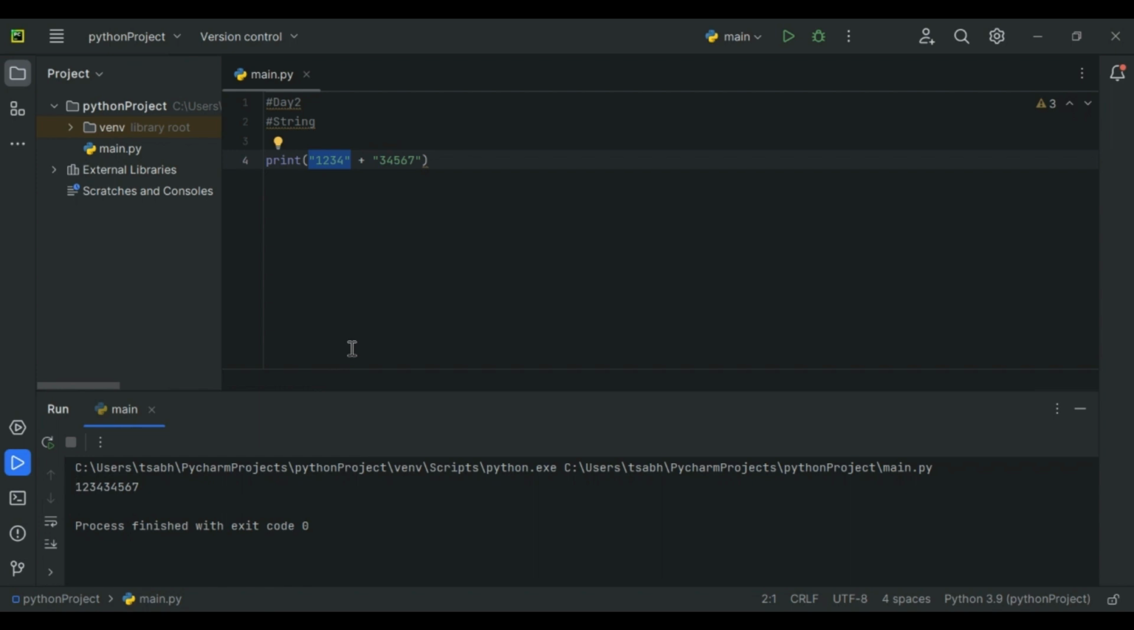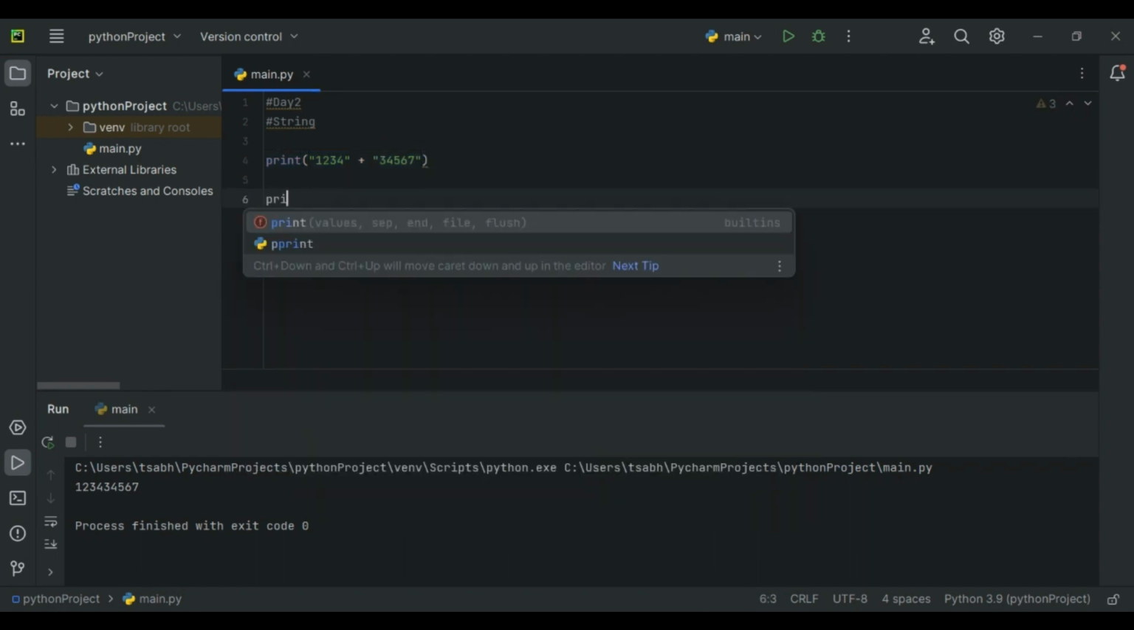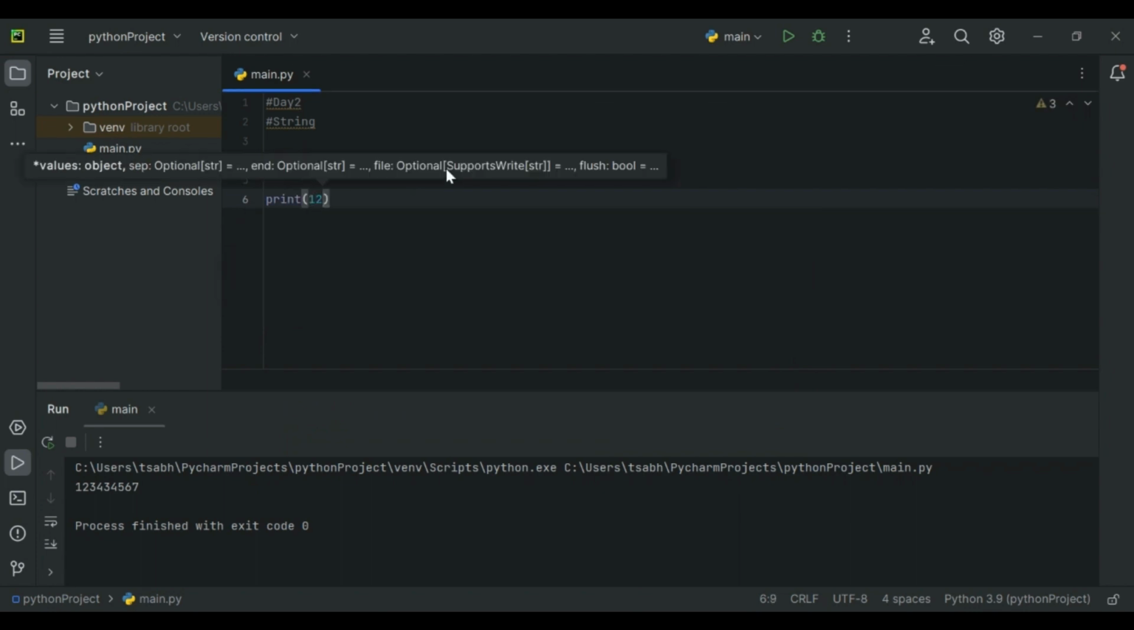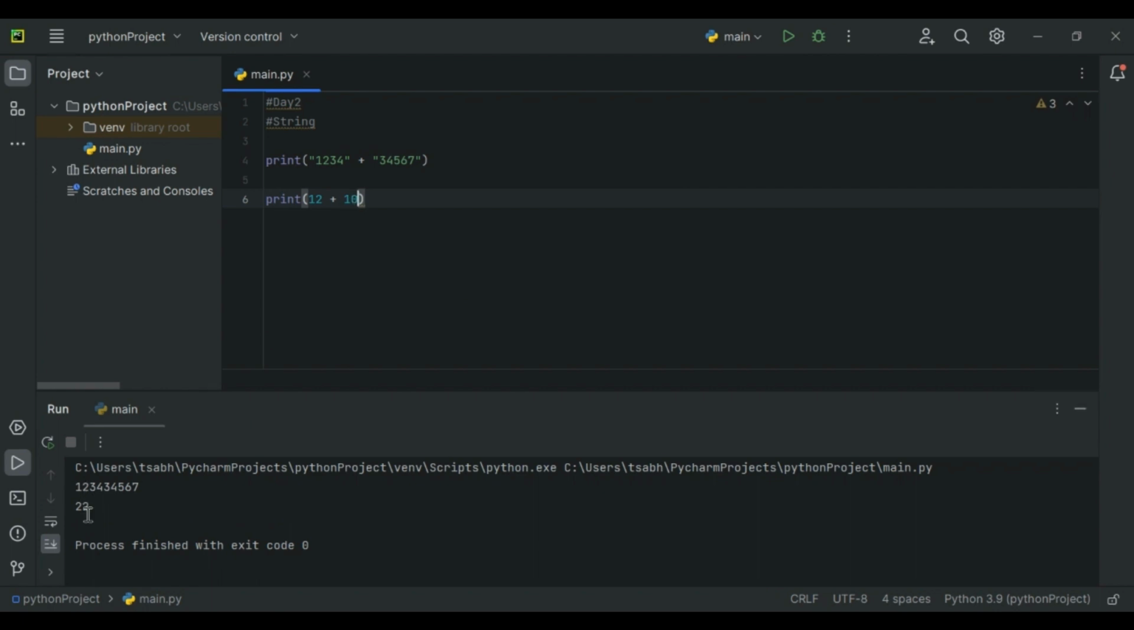It won't calculate or sum these numbers. But what will happen if we do it without quotes? Then it will count it. So if we don't put double quotes, then it will treat it like an integer only. So next is integer.